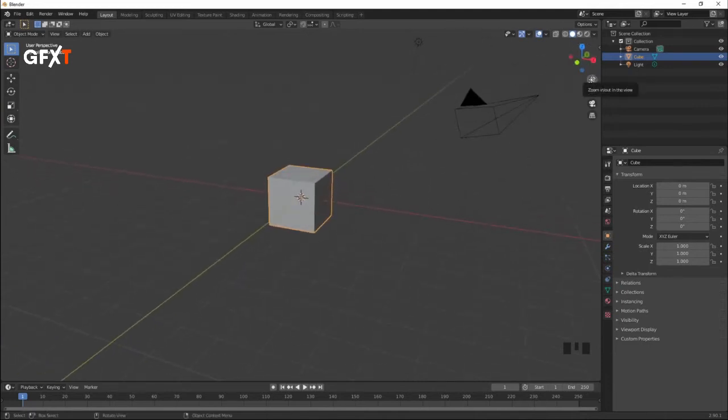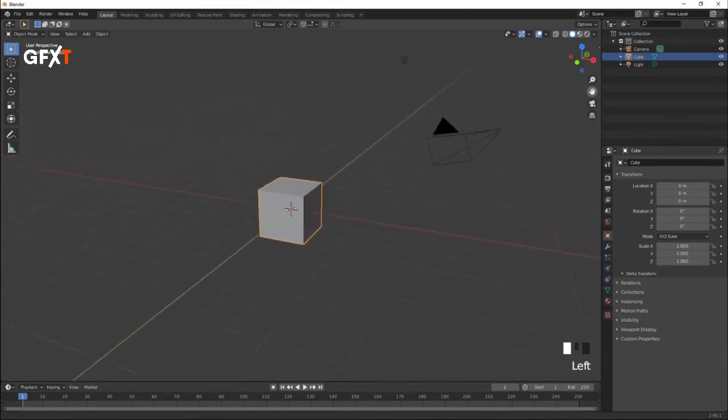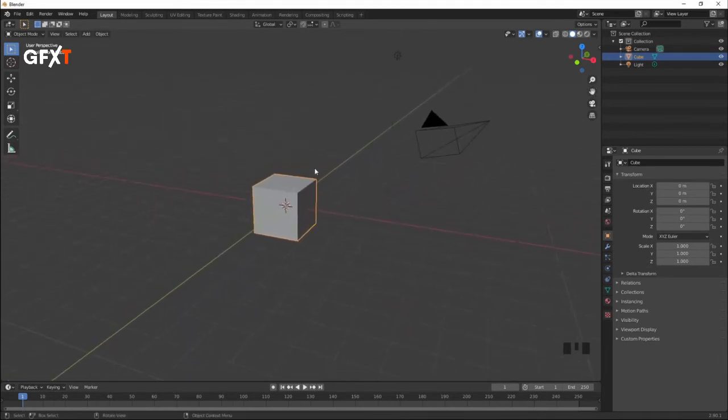In addition, we have these other icons down here. The magnifying glass, clicking and holding on that will allow us to zoom in and out, and the hand will allow us to pan around within our scene. There are 2 other buttons down here.